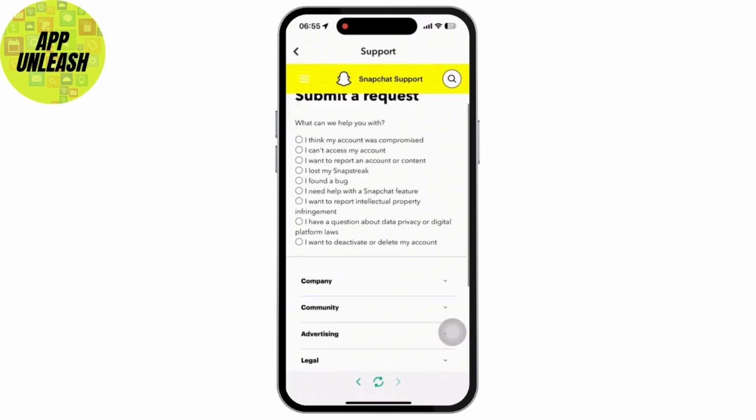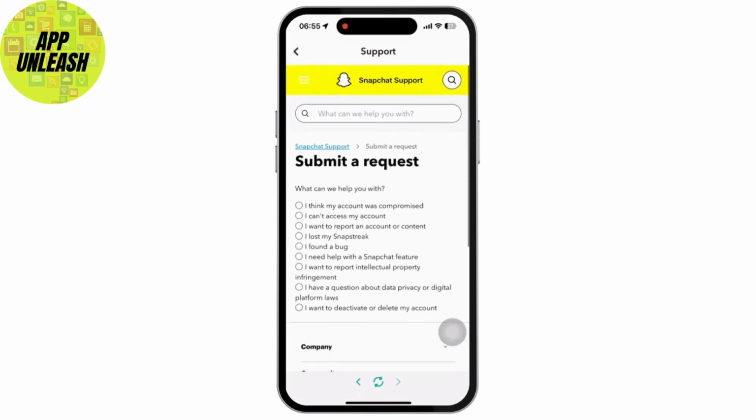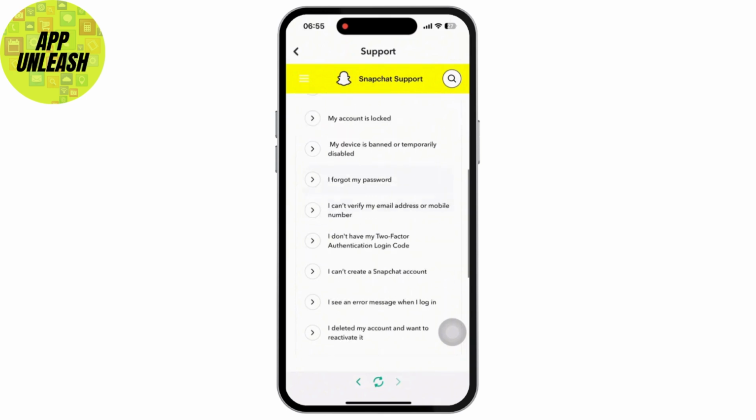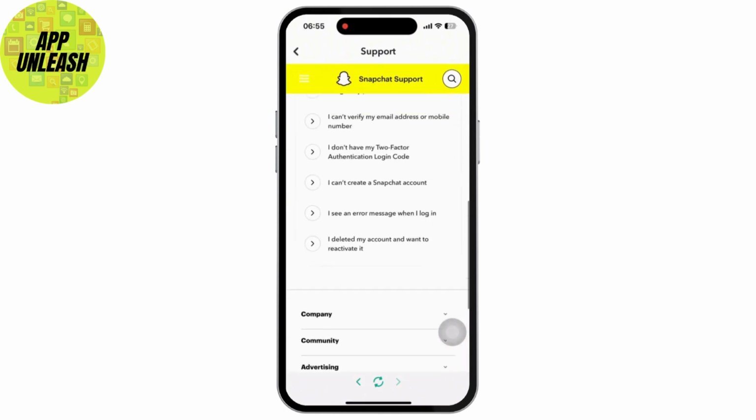As you can see, there is no My Eyes Only option available in the request. So simply tap on My Account Was Compromised. Once you tap on My Account Was Compromised, you will be navigated to another list where they will ask you how your account was compromised or more information regarding the compromise. Simply tap on the first one.